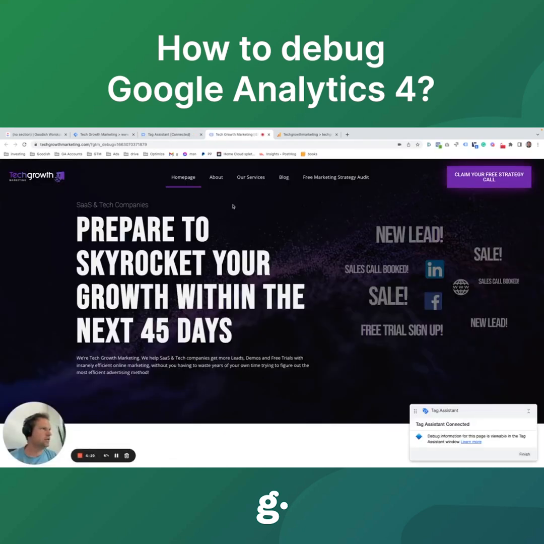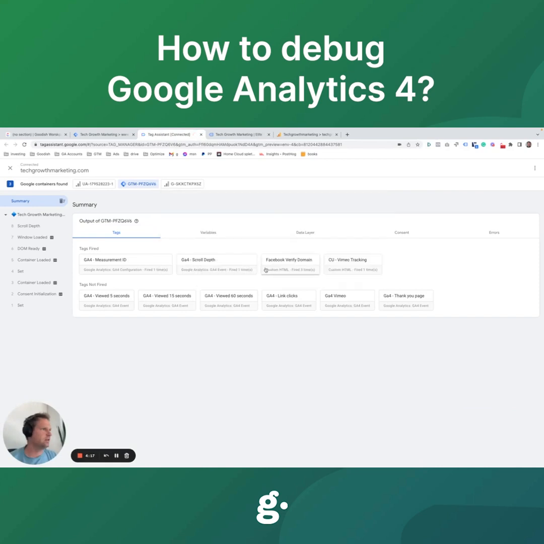So this is the website, and here I can see which tags are already fired. For example, GA4 measurement ID, 5 seconds page view. I already scrolled a little bit. There is also Facebook domain verification, and we are tracking Vimeo videos here.